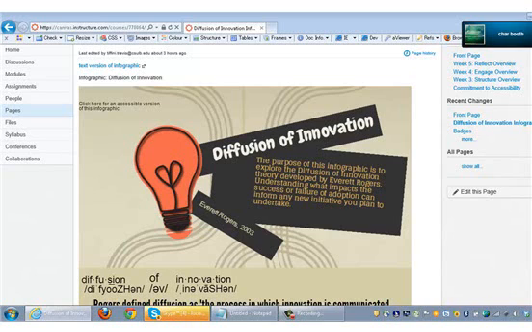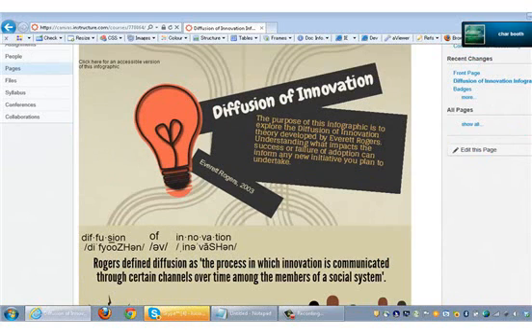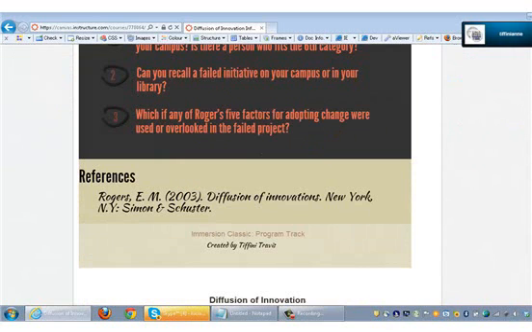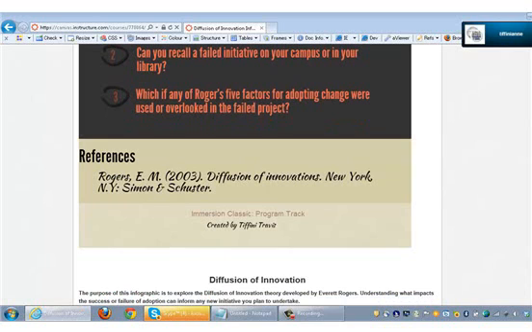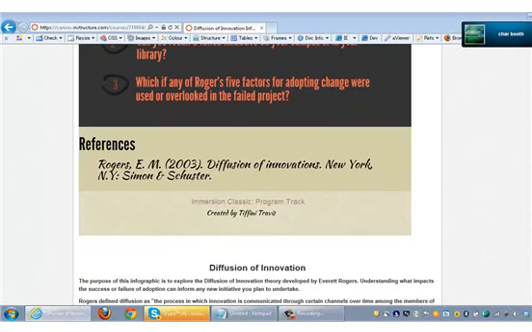Blank. Link links to an external site. Blank. Infographic. Diffusion of innovation. Blank. Graphic infographic for diffusion of innovation. Blank. Diffusion of innovation. Blank. The purpose of this infographic is to explore the diffusion of innovation theory developed by Everett Rogers, understanding what impacts the success or failure of adoption can inform any new initiative you plan to undertake. Rogers defined diffusion as the process in which innovation is communicated through certain channels over time among the members of a social system.